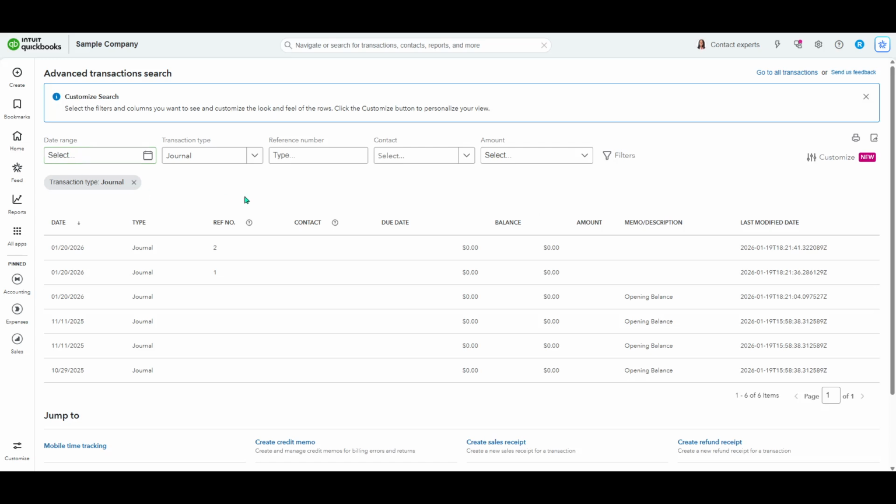You can also use more filters to find the journal you want to delete. Filters like amount, memo, reference number, or the accounts used can quickly zero in on the exact entry. If you collaborate with others, filtering by who created the entry can also help. The goal is to get to one clear match so you're confident you're removing the correct transaction.